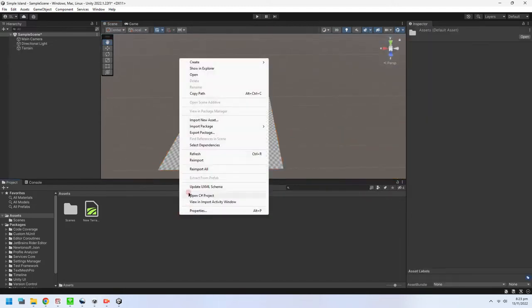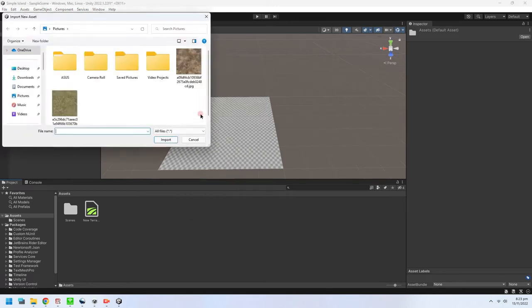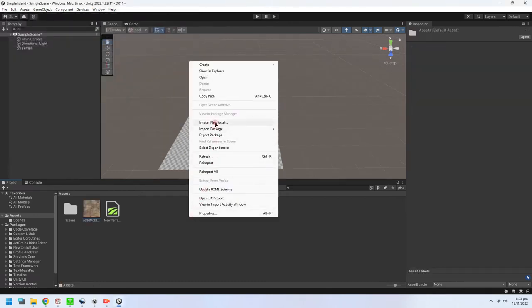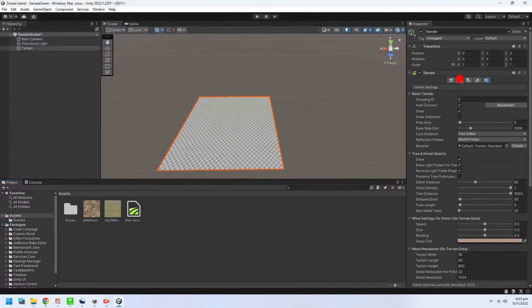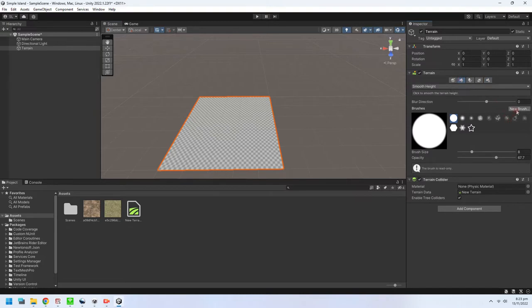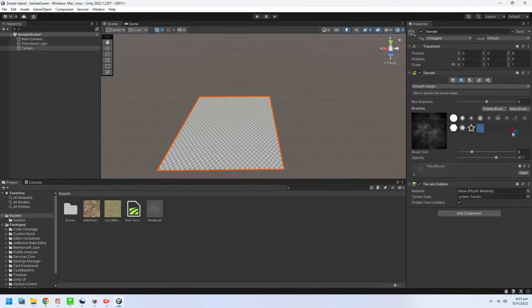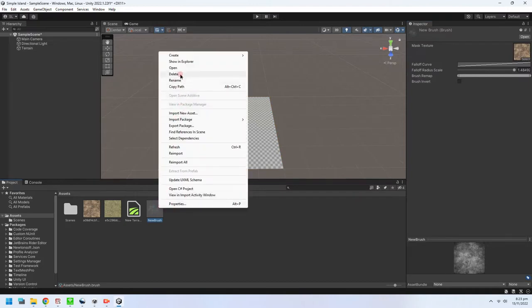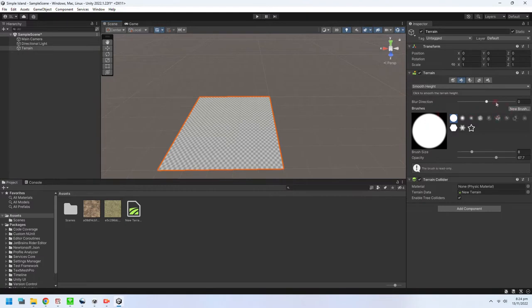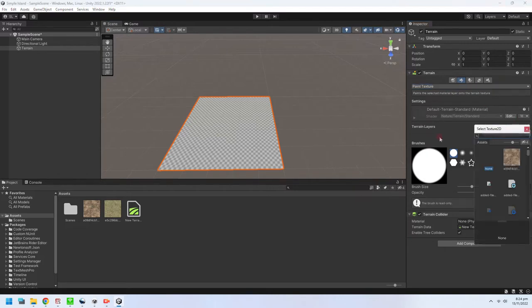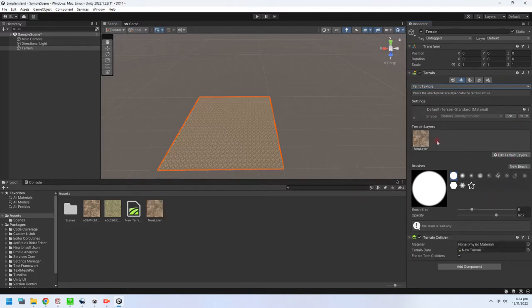Now, let's import some textures for our terrain. You can use any image file you want for textures. Press Terrain Paint on the inspector, which appears when a terrain is selected. Now select your 2D texture from Create Layer window.